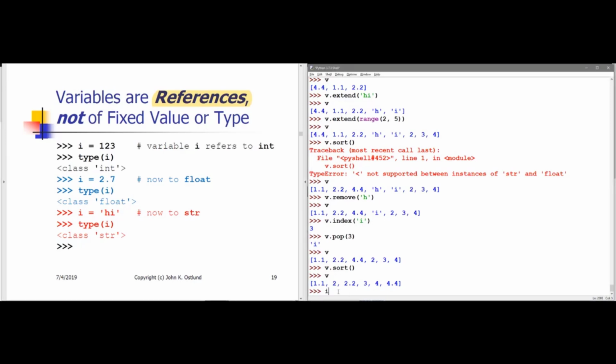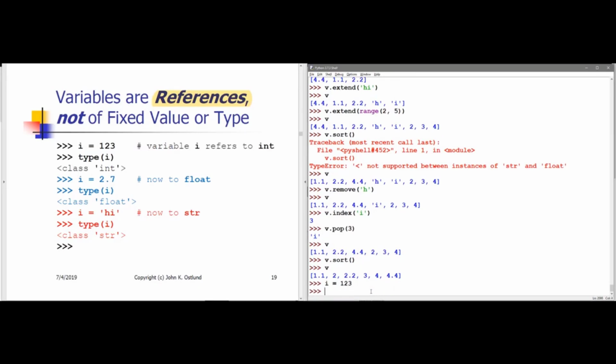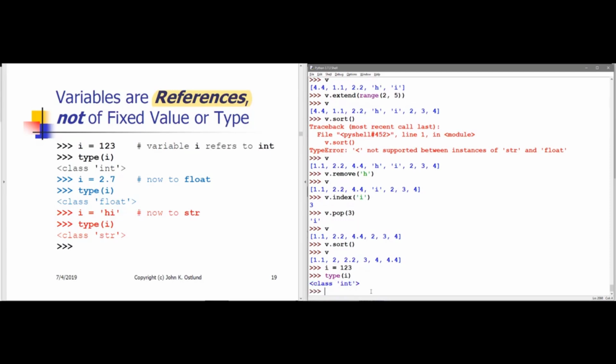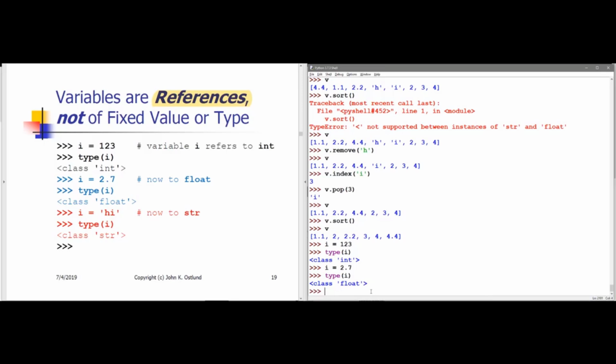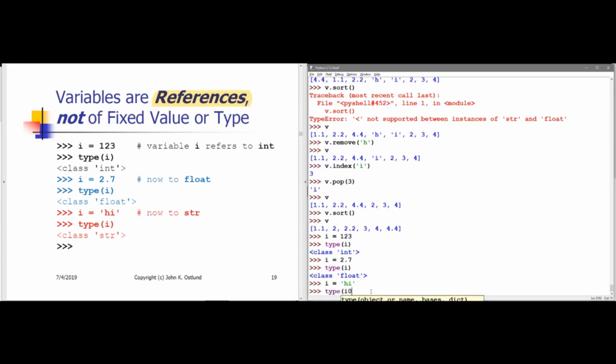If I define a variable I, and I say I gets 123, that creates the variable I, or reuses the variable name I if it had already existed, and causes I to refer to an int value of 123. And I can use the type built-in function to see that I is currently referring to an int. But it's fine for me to change I to refer to a different type. If I say I gets 2.7, now the type of thing that I is referring to is a float. And if I say I gets "hi" in quotes, now the type of thing that I is referring to is a str.